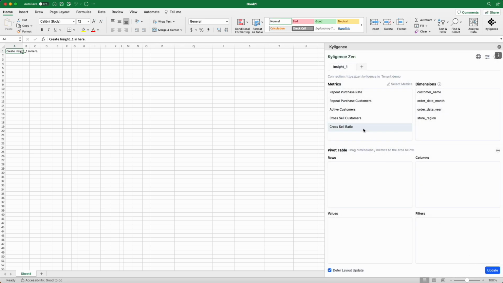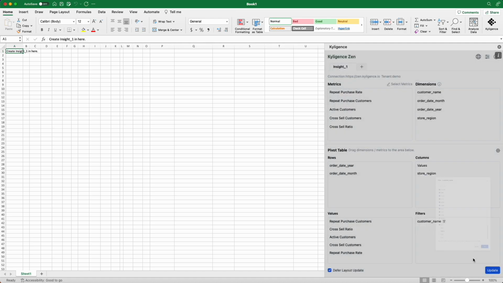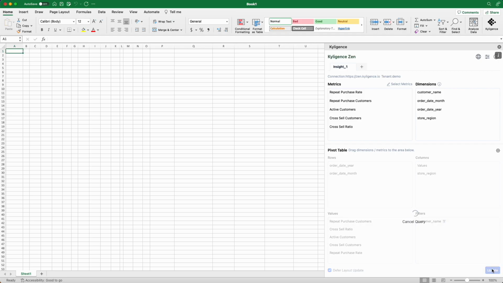Once the metrics are imported, drag them into the Values field. These are basically data you will analyze later. Then drag dimensions into the Rows and Columns fields to filter the data based on dimension values. Also, don't forget to set filters as desired or needed. Click Update to generate the resulting data based on your selections.